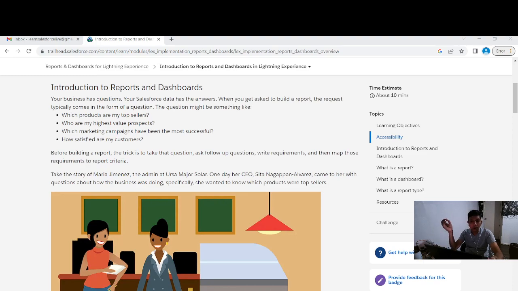Okay, so there is a terminology called closed won opportunities. If you come across this terminology and wonder what it is, in business terminology, that is the final stage of a sales cycle. So how do you create a report?